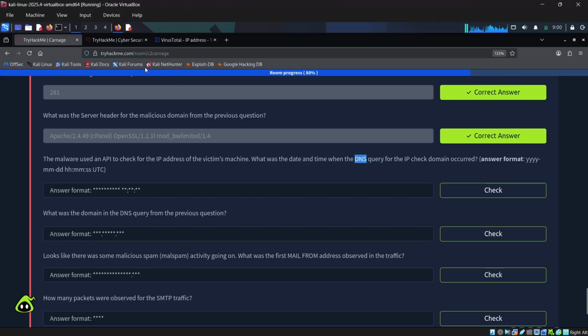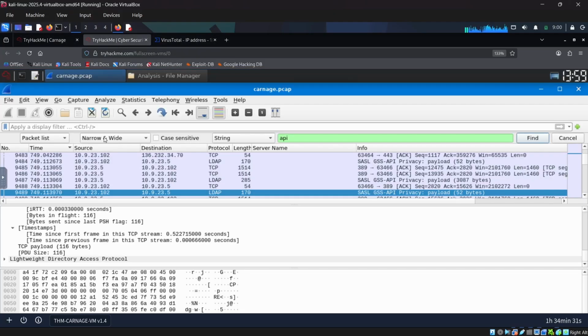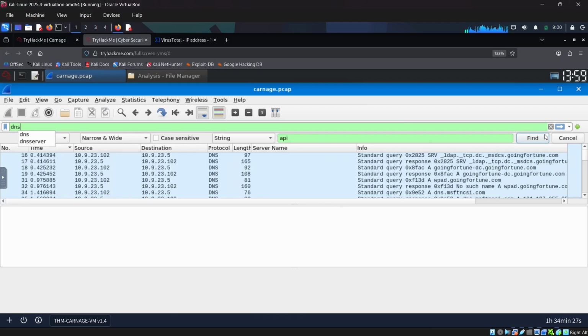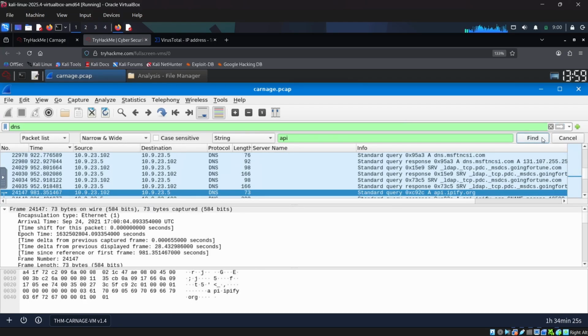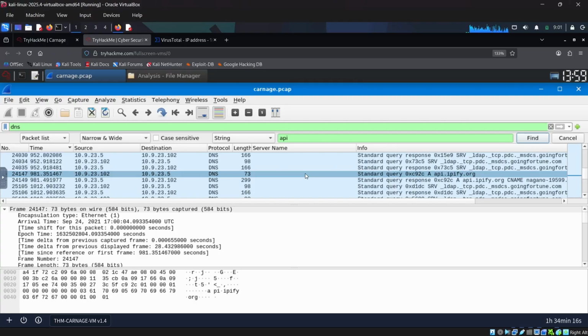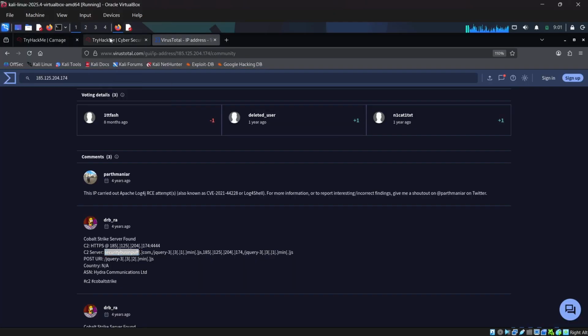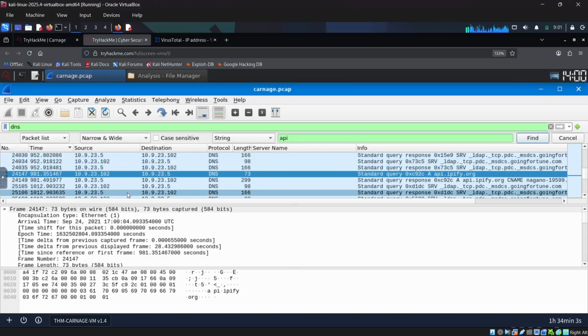So it's talking about the DNS query. So let's search for DNS and search for the API. Now we have an API from the DNS query. So this seems to be the one that we are looking for. The malware used an API to check for the IP address of the victim machine. What was the date and time when the DNS query for the IP check domain occurred? So this seems to be the DNS query for the IP check.